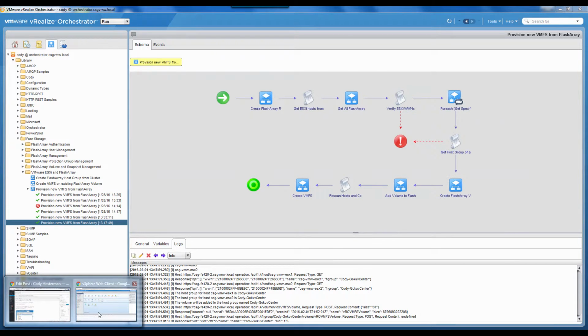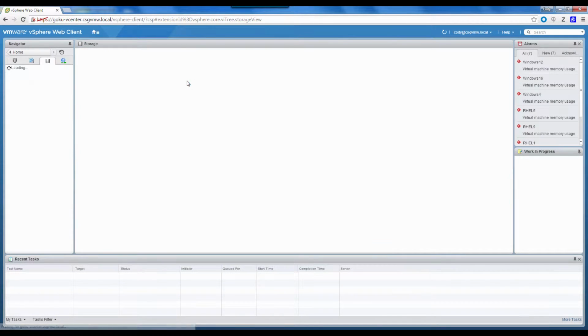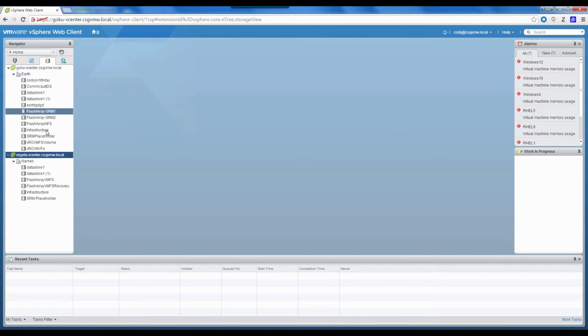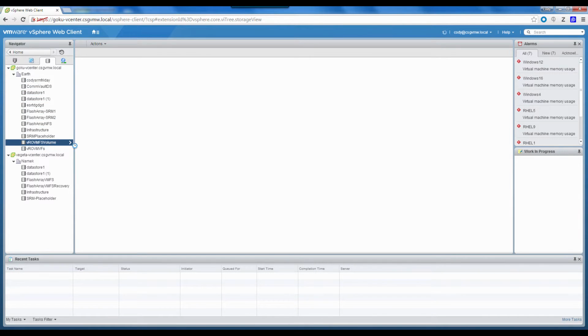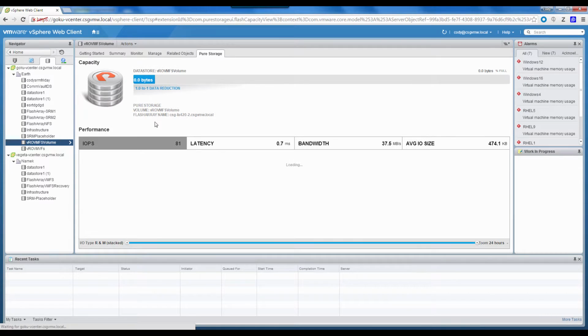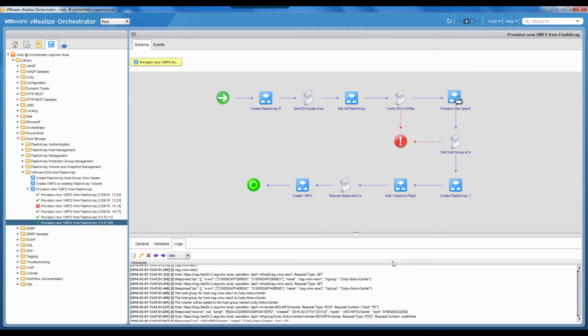If we jump back to our VMware environment and look at my vCenter and my data stores, we can see my volume has been created. VRO VMFS volume, and it's indeed on my 420. So this has been a quick demonstration of provisioning a new VMFS using our workflow packages inside of vRealize Orchestrator. Thank you.